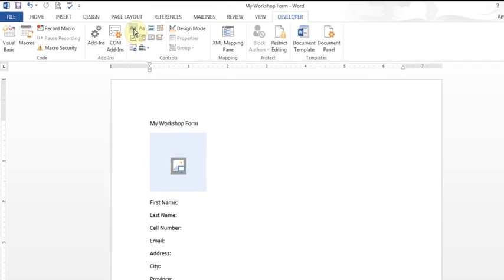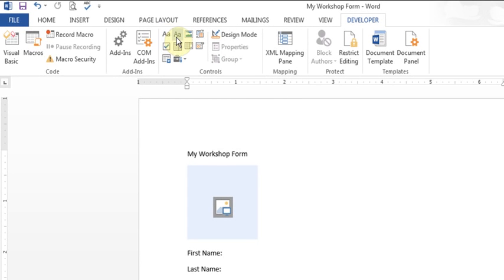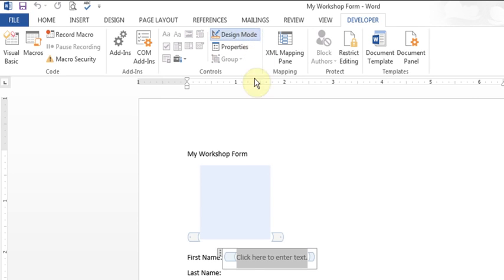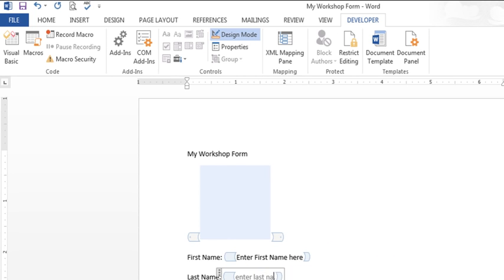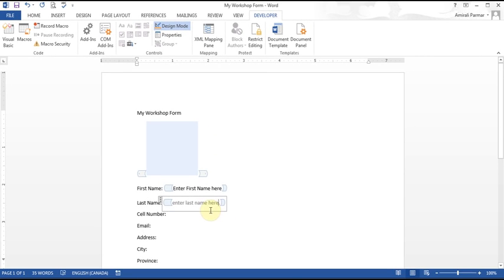Now for the first name, I want to add a text content. They have two ones. One is called a rich text and the other one is called a plain text. So I'll click rich text. Now if I wanted to make some changes to the wordings in here, then I have to click on the design mode, and then you see this is highlighted and I can say enter first name here. I'll click here and I'll add the rich content again, and I can highlight this and I can say enter last name here. So wherever I need for them to add that, I can do it.